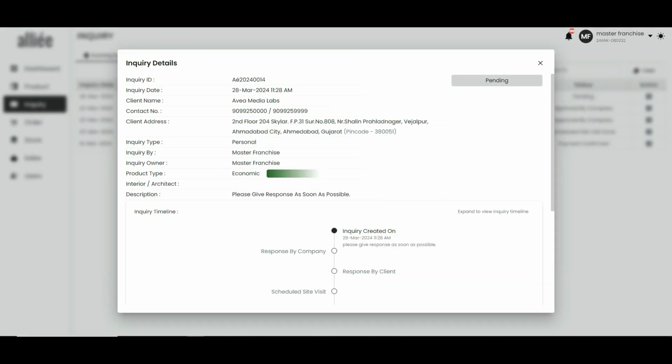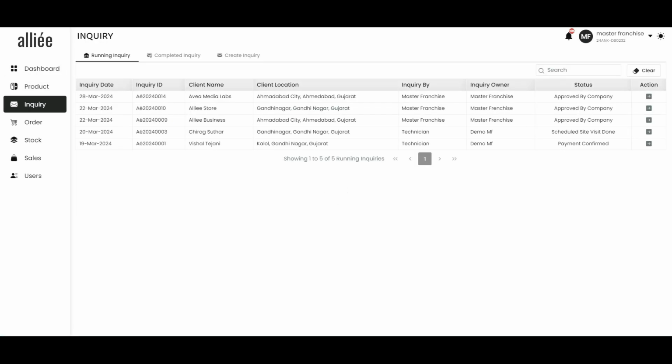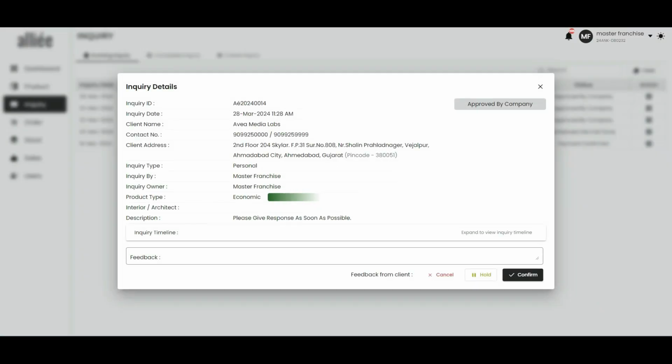Now you can see your new inquiry in the Running Inquiry section. Now the company will approve your inquiry. Now you can see that the company has approved your inquiry.